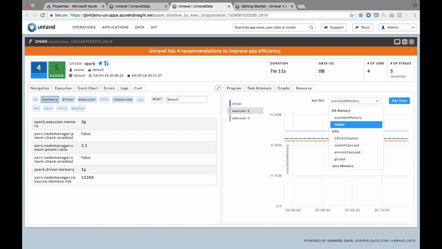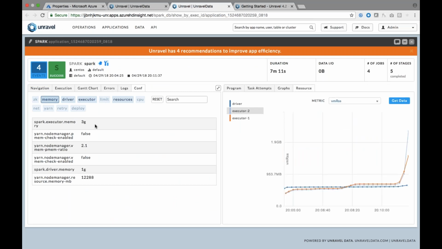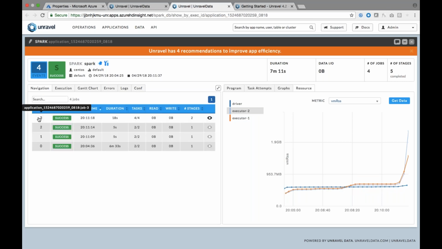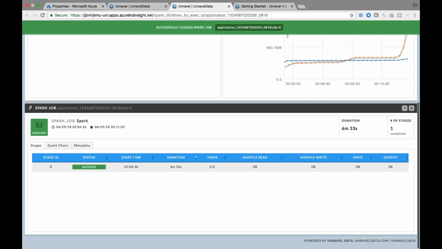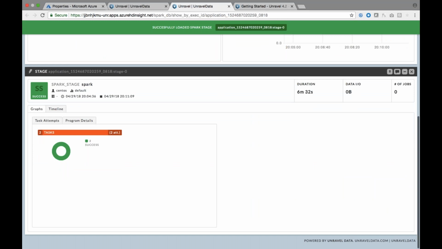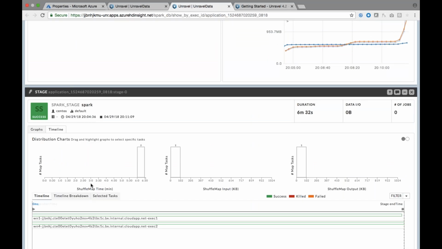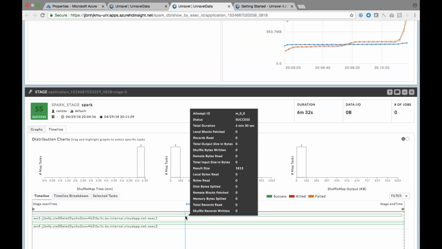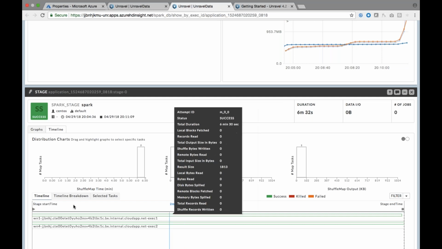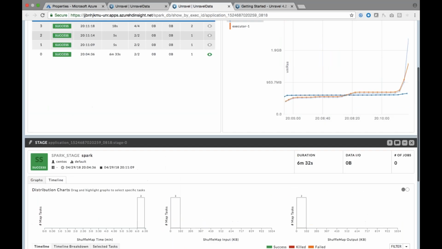For example, you can see that this application allocated 3 gigs of YARN container memory, but for the most part used very little of that. You can drill down into any level of detail about the application, including information about data skew or time skew in the application, where failures are happening in the application across nodes of the cluster.